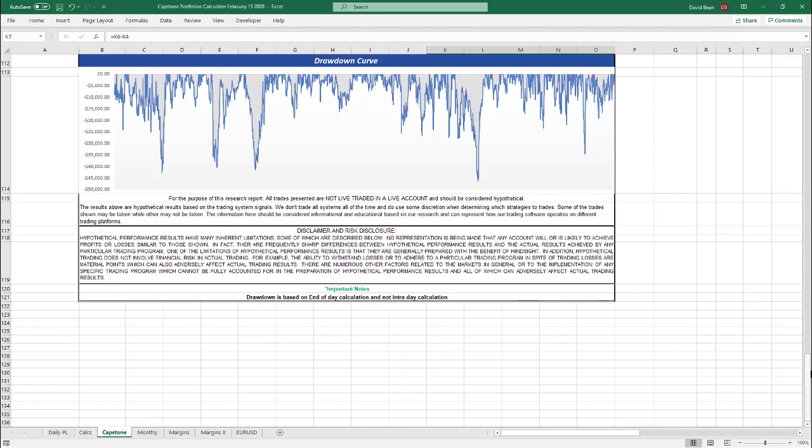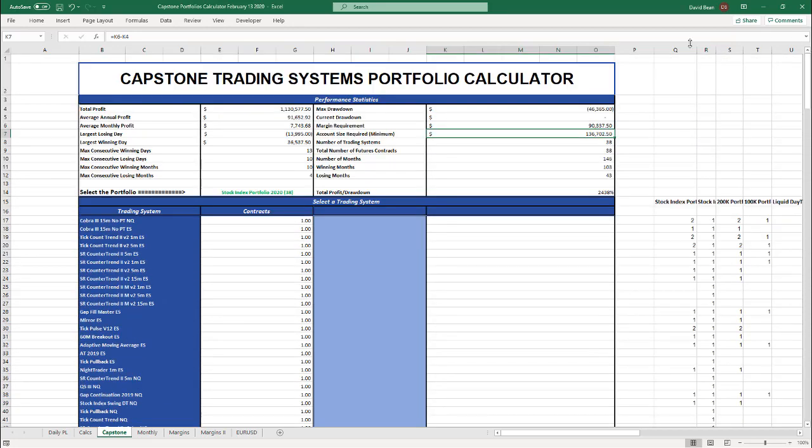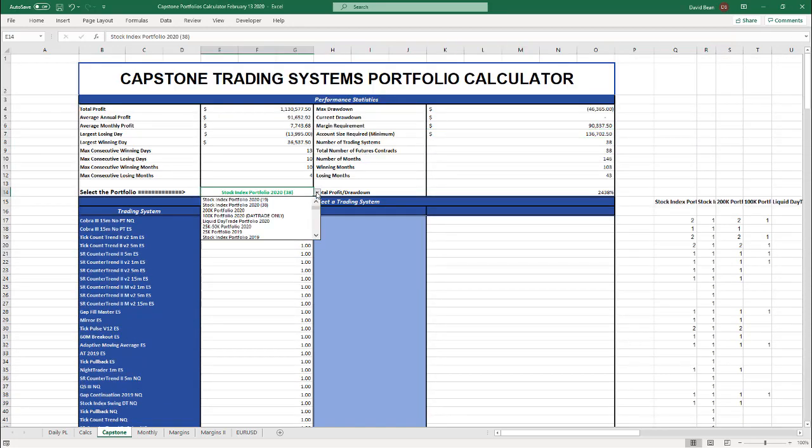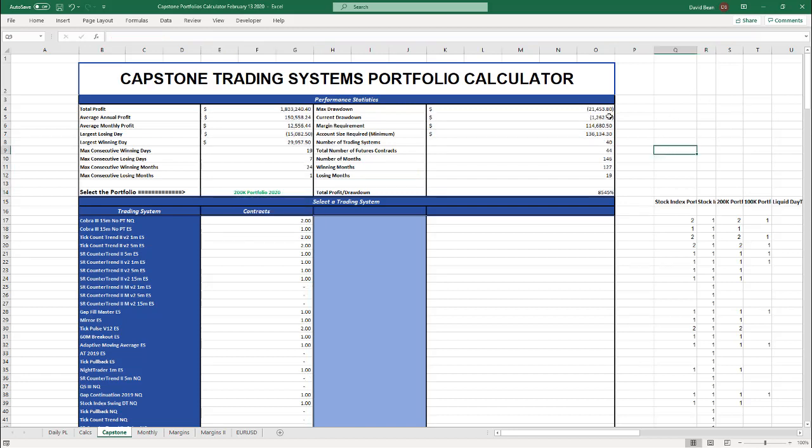So let's scroll up. I'm going to look at the 200K portfolio, the 100K portfolio, and all 74 strategies. This one shows the largest losing day at $15,000, and the largest winning day at almost $30,000, and you can see all the stats related to that.